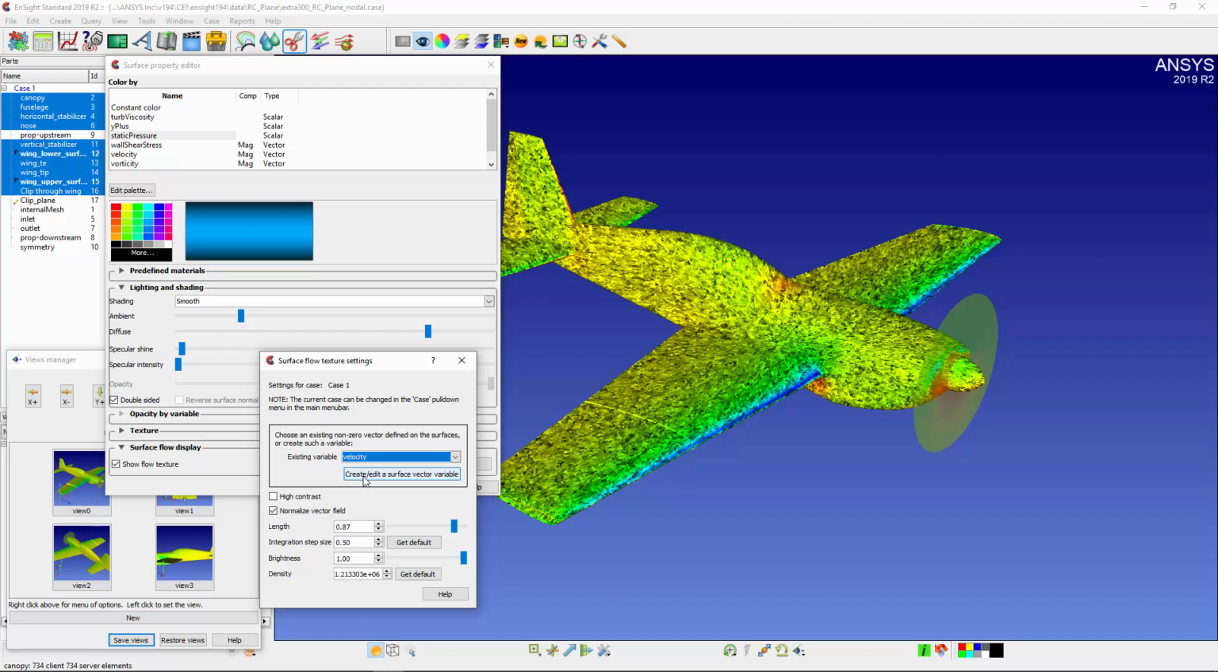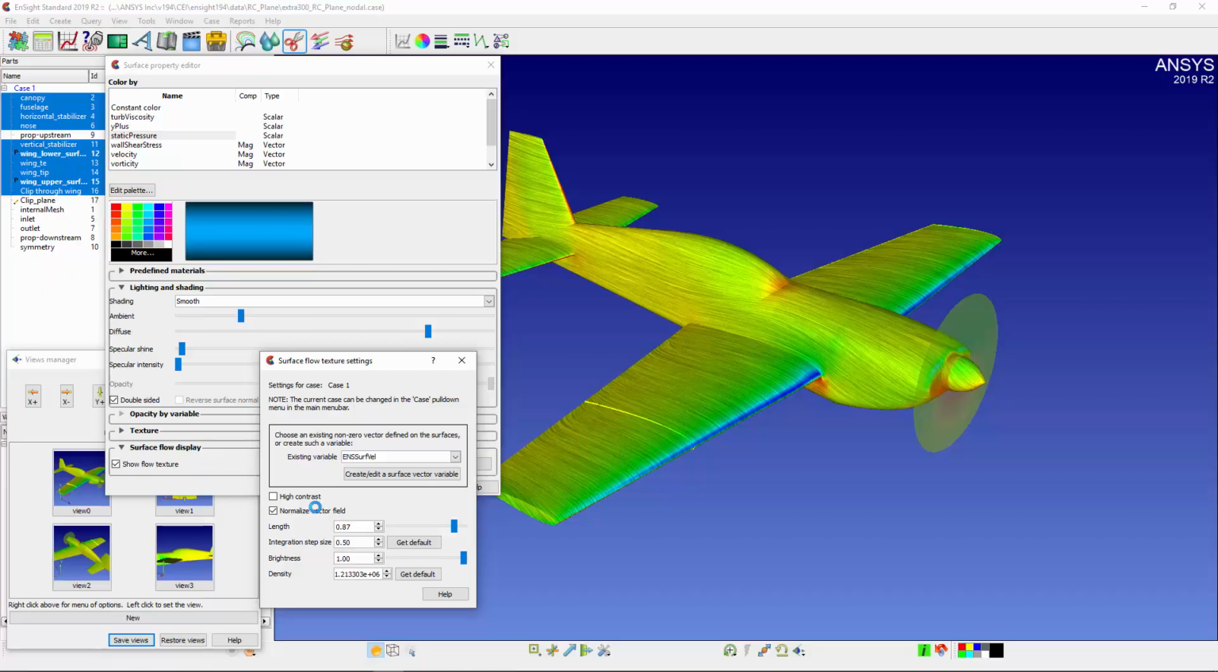I want to also use this tool for the velocity, and since the velocity at the surface is 0, I'll edit the velocity variable and offset it onto the surface. Selecting an offset of -0.01 is large enough to represent the velocity vectors on the surface for this case.